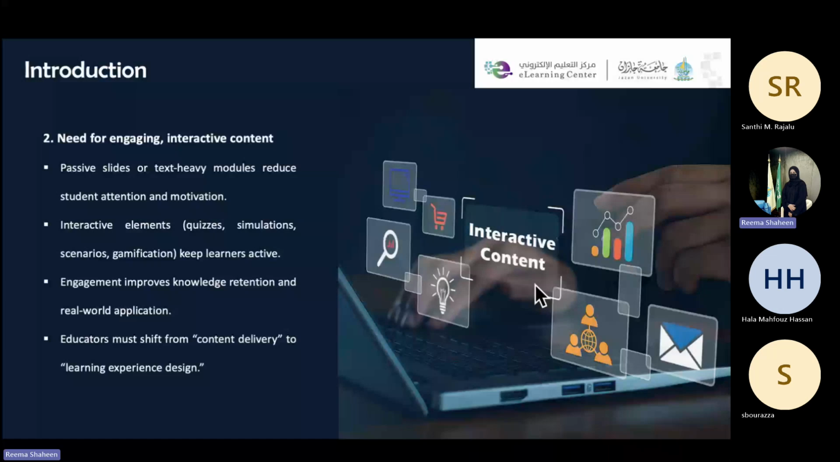Now let's talk about something very important: engagement. Many times, what happens is we upload the slides or long text content and we expect students to go through it. But honestly, most of the time, students just scroll quickly and lose interest. For example, if a student opens a module with 20 text-heavy slides, they may not stay focused for long. This is what we call passive learning.